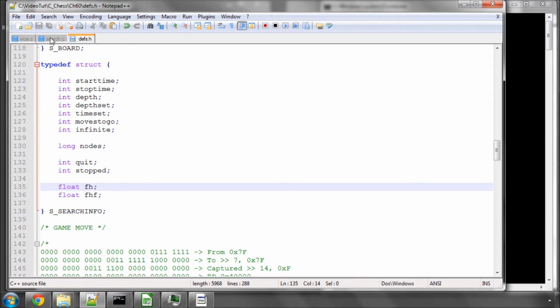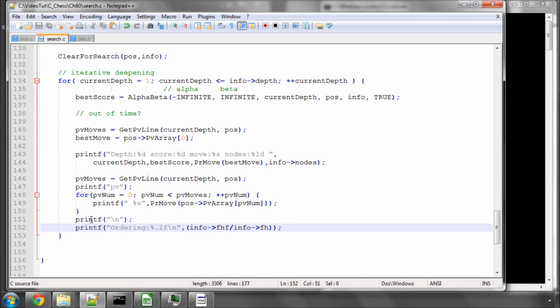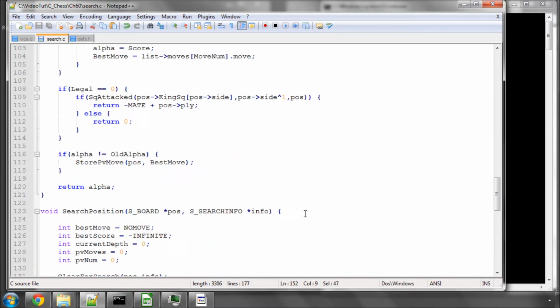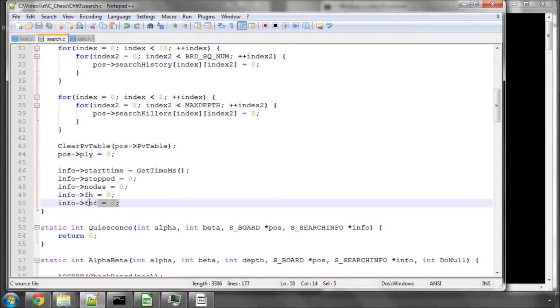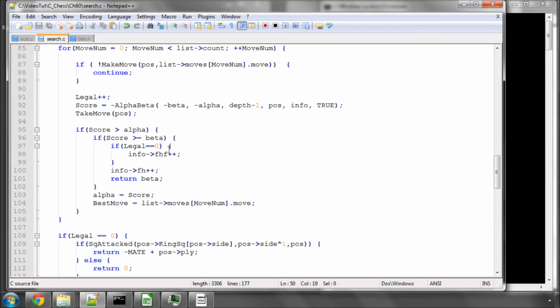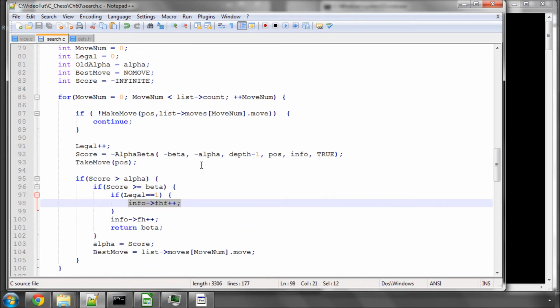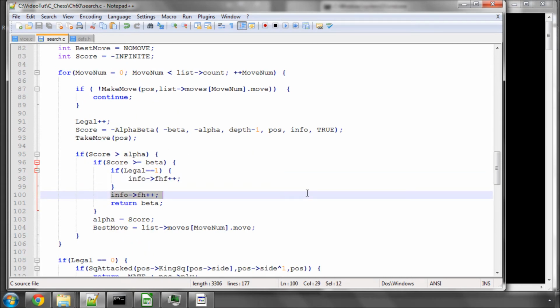Once you've got those in the search info, go into search.c, and I've added another printf line at the bottom here, showing the ordering to two decimal places at the end of a searched line. In the clear search function, make sure you set fail high and fail high first to 0. Then in alpha beta, when a score is greater than or equal to beta, so we have a fail high, if legal equals 1, then we'll increment fail high first, because that means we searched the best move first. Otherwise, we'll just increment fail high. We can use the percentage relationship of fail high first to fail high to see how good our ordering actually is.